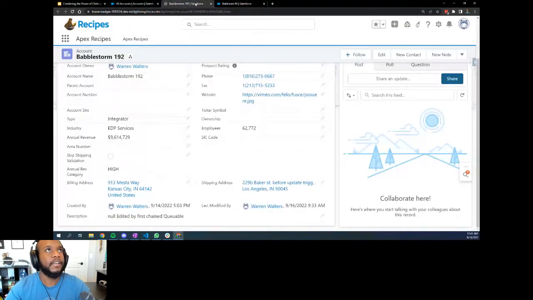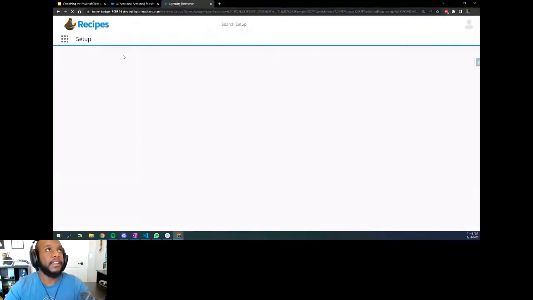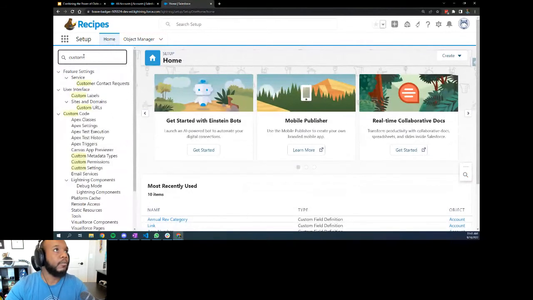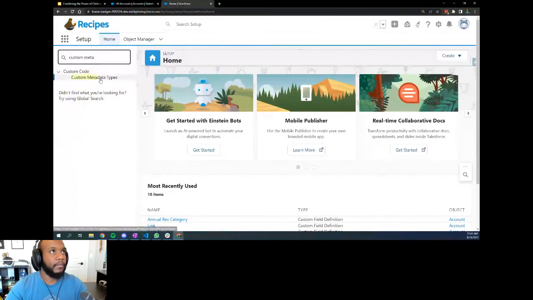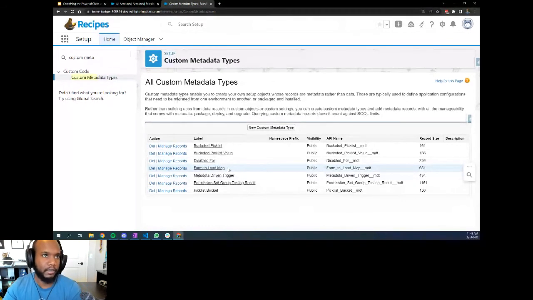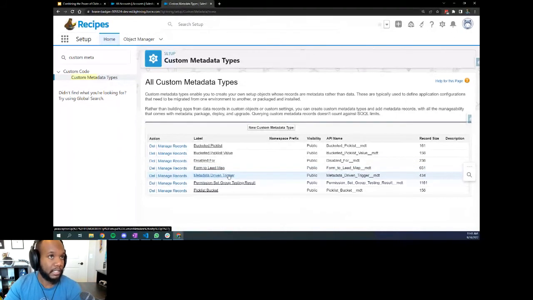Okay, custom metadata types. If you've never seen these before, like I mentioned, one of my favorites. Definitely look them up and dive into them a bit more. But to get to them, they're in the setup. They are accessible for administrators and anybody with an admin profile. And there's a few different layers to them. You can create a brand new custom metadata type, and it works similar to creating a brand new object.